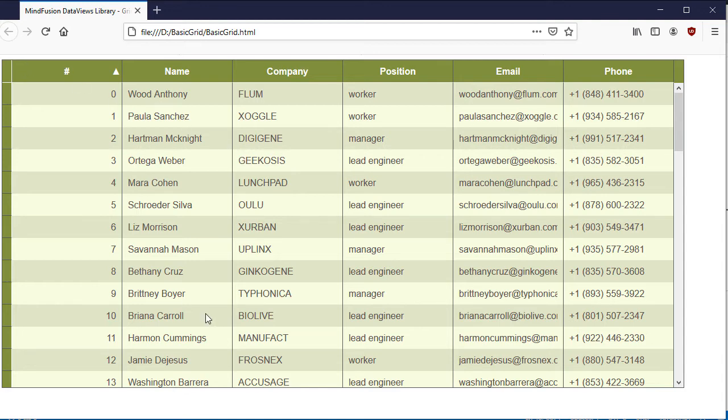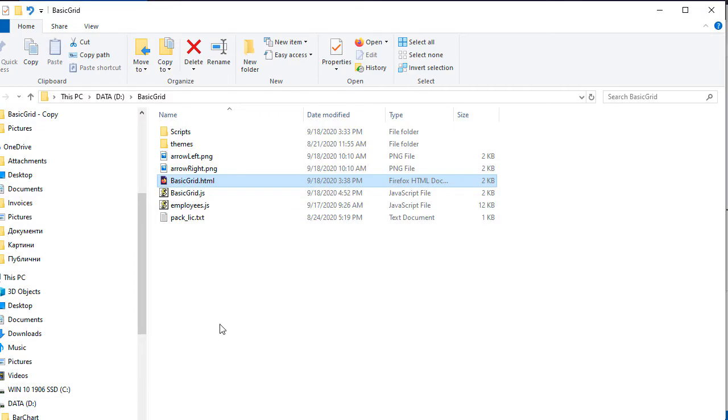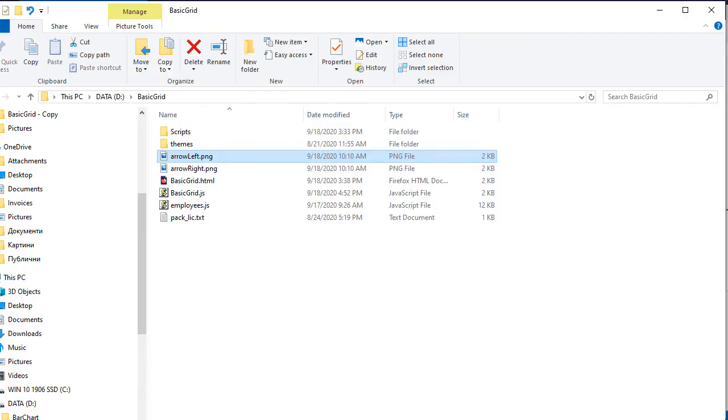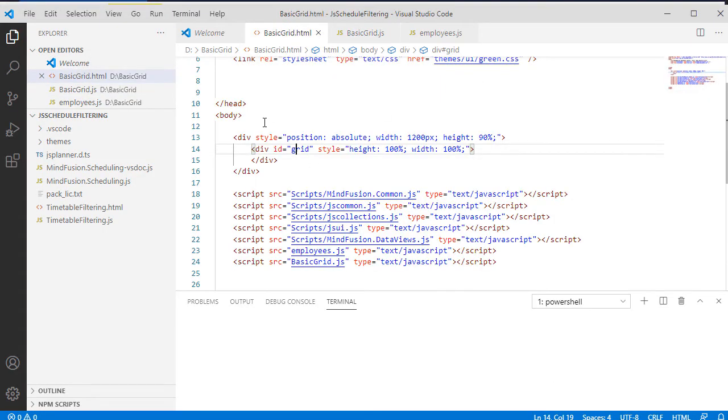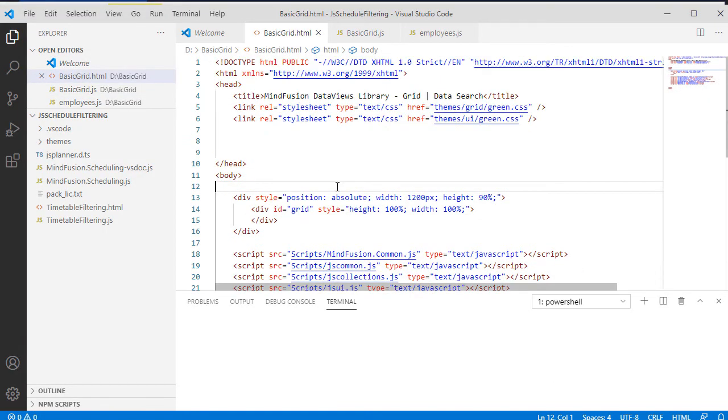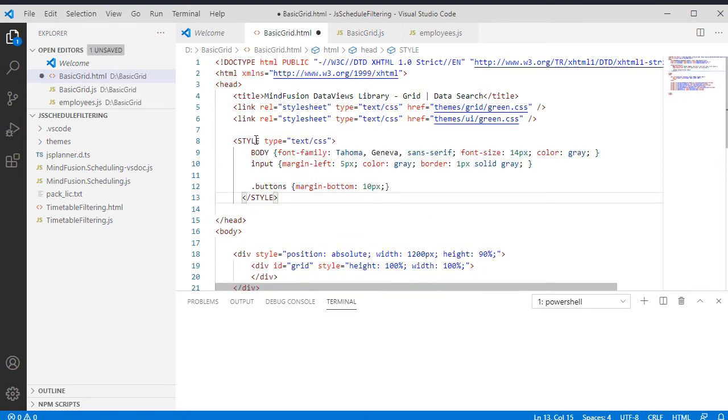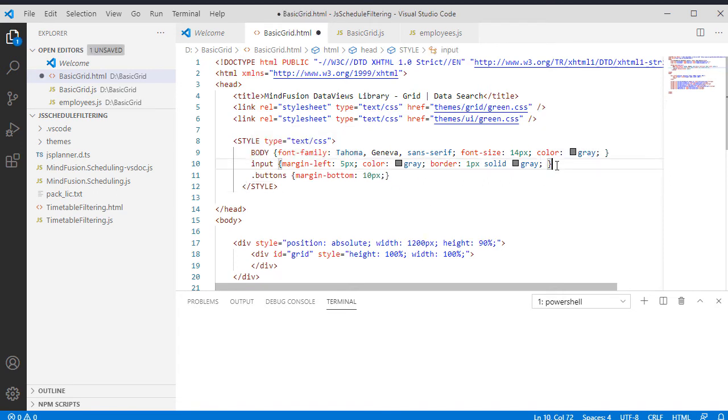Now we will add a row of HTML controls that will provide the search UI. We have copied 2 green arrow pictures inside the project directory. We will use them for buttons. Let's add some styling for the web page. We specify a fancy font for the text, and we style the input elements with a gray border. Elements with the buttons class will have a bottom margin.